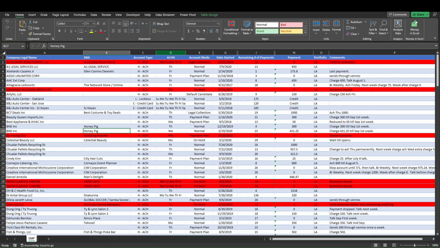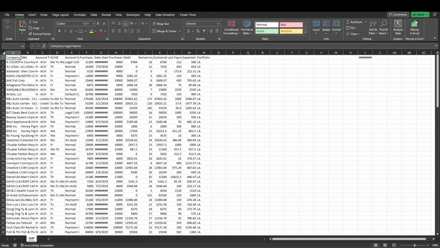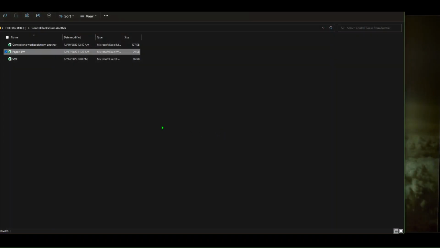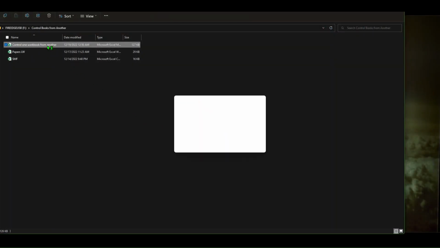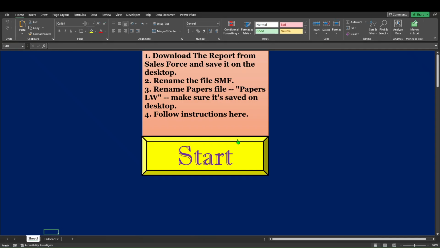So let's close these two workbooks. And open our controller. And it's going to be fast, so don't blink. All we have to do is press the start button. And we got a message saying the transformation completed. Let's click OK.